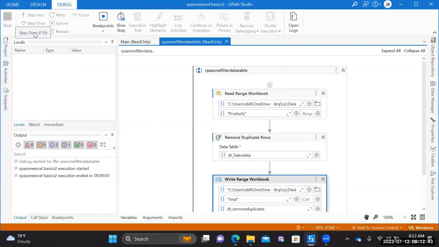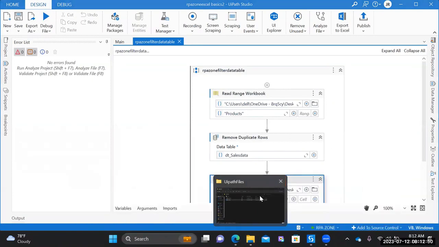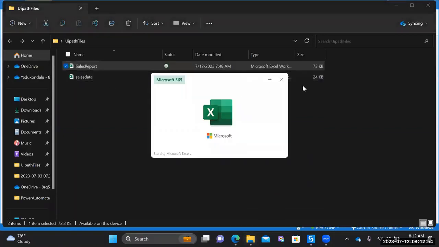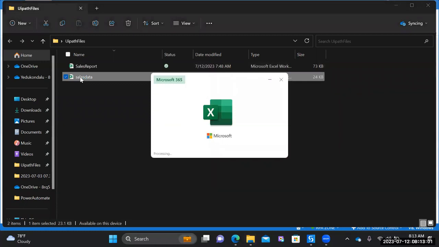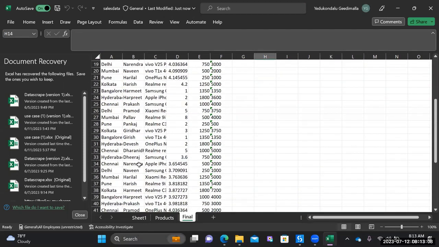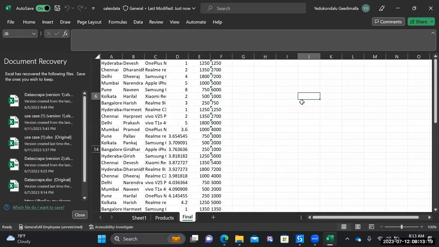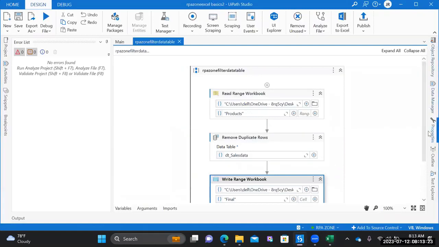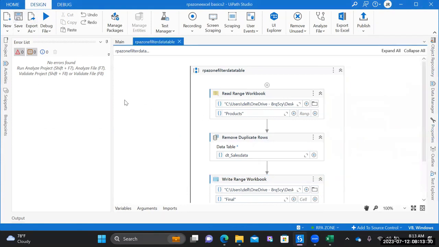Let's see. Closing all this, and we need to open the sales data. See, the final sheet is created, and the unique ones, 53, are there. The headers are not added because headers are not added in Write Range. If you go to the properties, we need to click on Add Headers. Okay, done. This is how you can remove the duplicates.